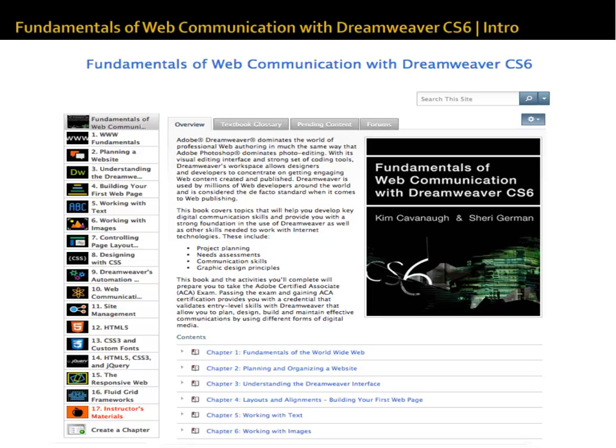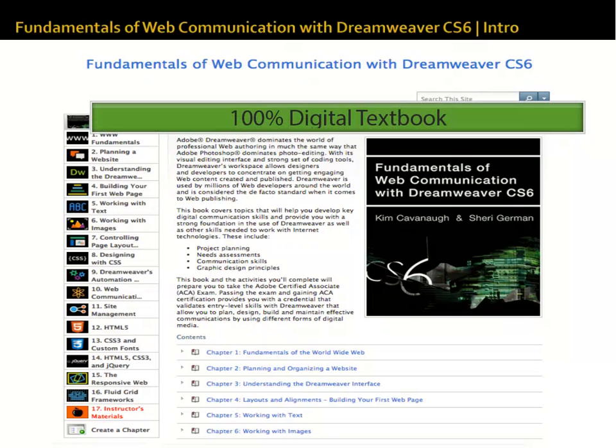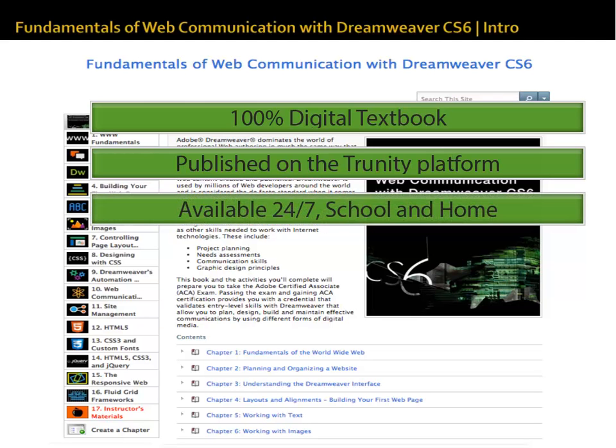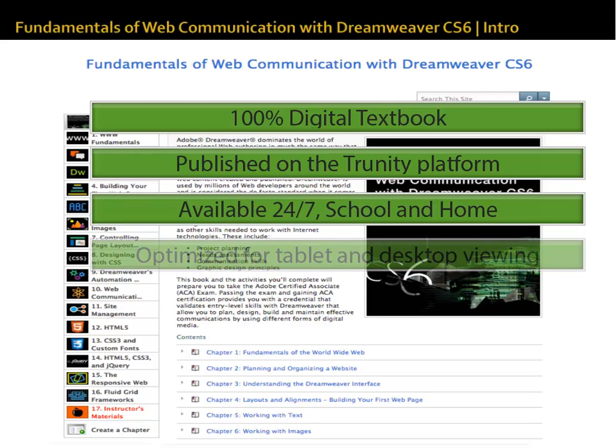Fundamentals of Web Communication with Adobe Dreamweaver is a 100% digital textbook that uses the Trunity Publishing Platform for delivery of course materials in a unique, student and instructor-friendly online environment. Our book is available 24/7 for school and home access on desktop computers and tablet devices.